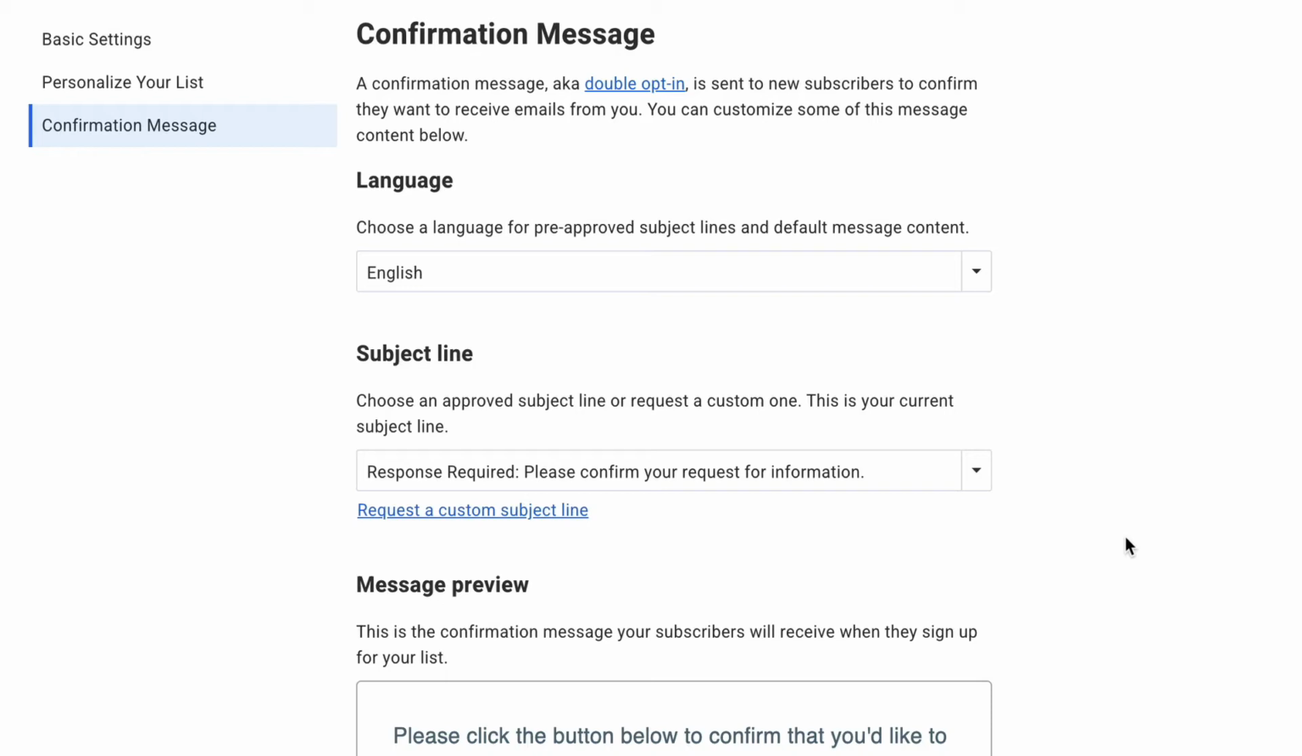Your confirmation email is the email that gets sent out if you have confirmed opt-in turned on. In that email, subscribers will need to click a link to be fully subscribed to your list. The contents of this email should be as clear as possible so people know exactly what they need to do.